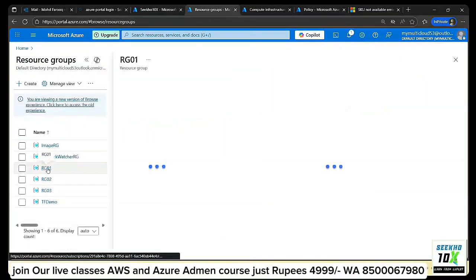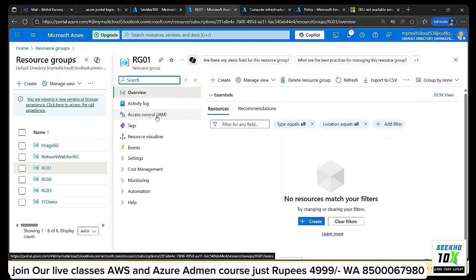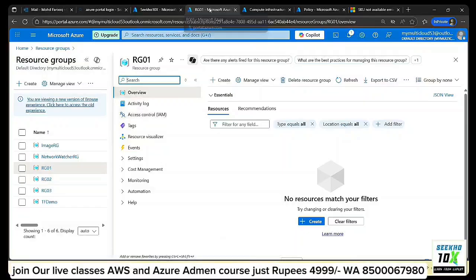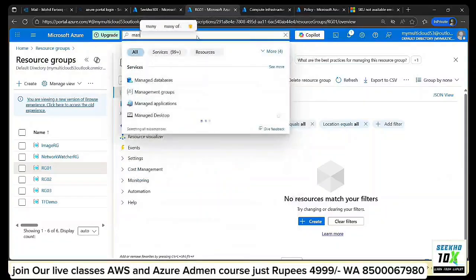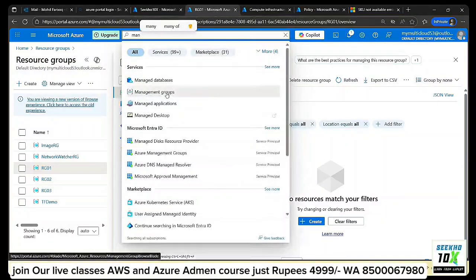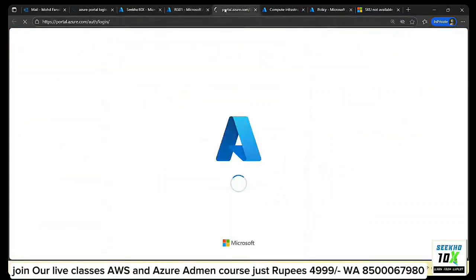If I say RG01, here also you have an option called access control IAM. So access controls are provided, as I said in a previous class, under a resource group as well as on the subscription level. So let me take one more option. Management groups, let me see that also. I will explore the things for you.